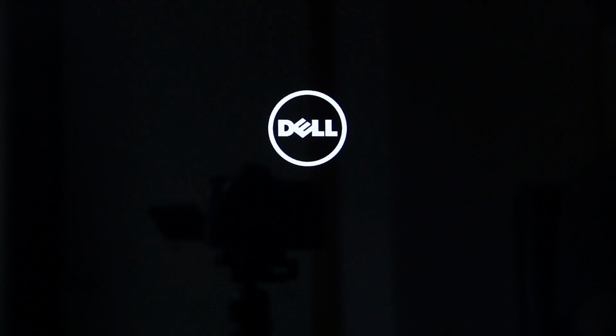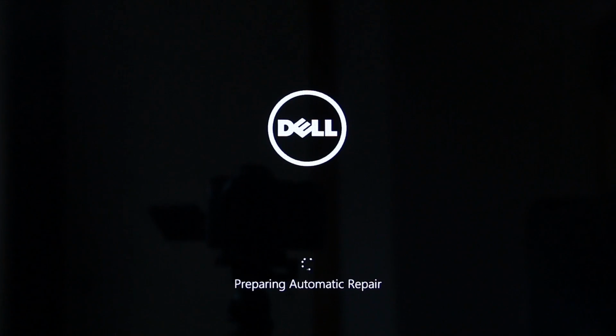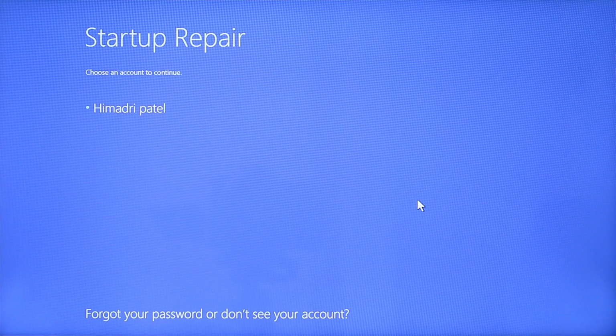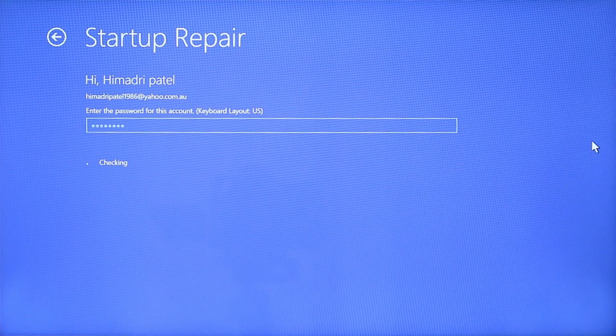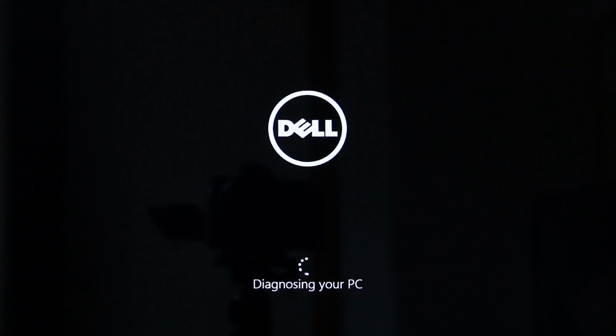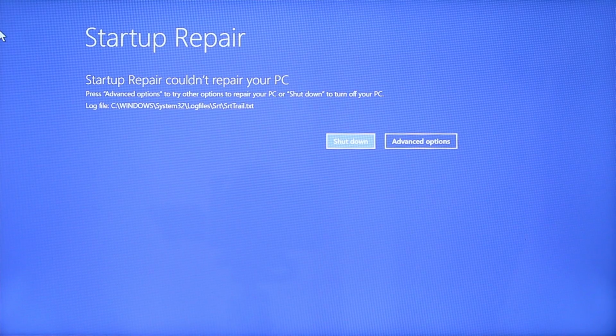Once you press startup repair, Windows will prepare automatic repair. Now in the startup repair screen, you have to choose your account and password. Once you enter the password, this will diagnose the PC for any issue, error or problem in Windows 10. After diagnosing the problem in your PC, it will go to the startup repair. If you don't have any problem in your PC, then it will show that startup repair couldn't repair your PC. Otherwise, it will take some time to fix your Windows 10 and it will come back to this screen.